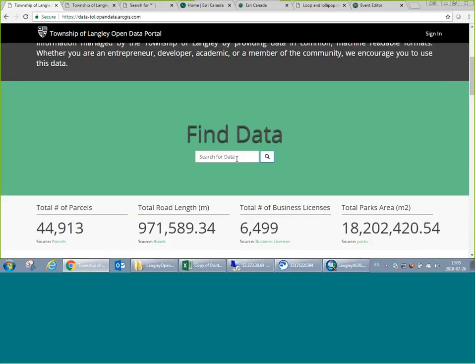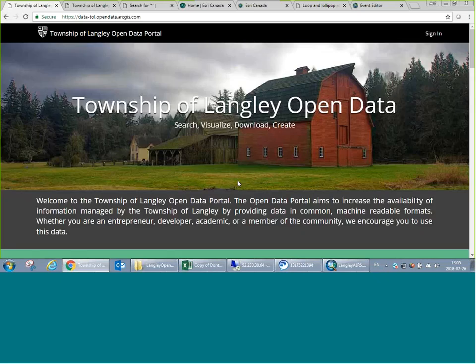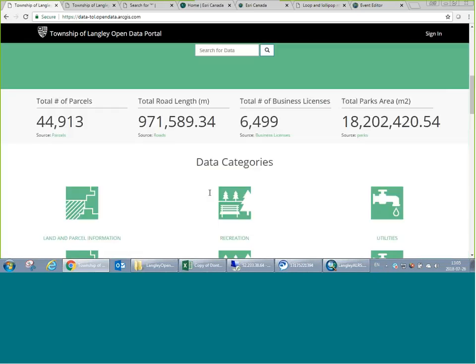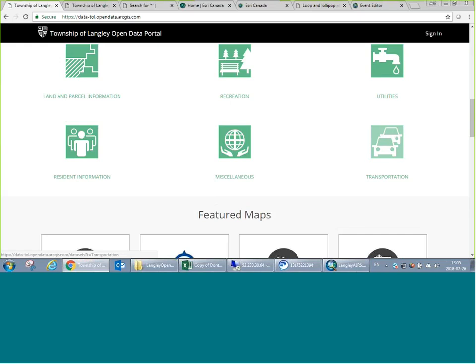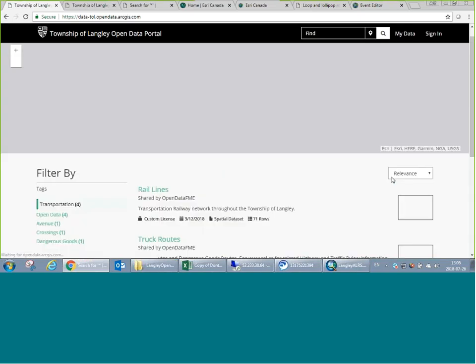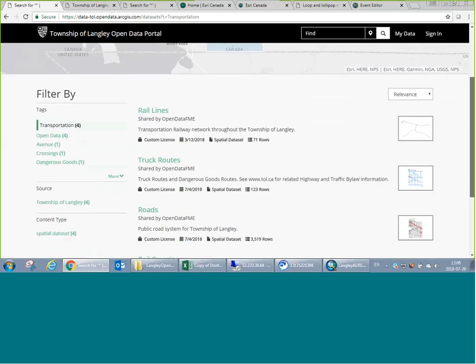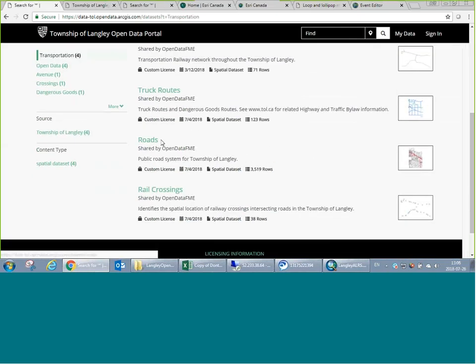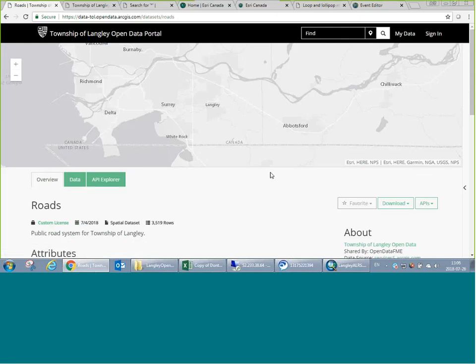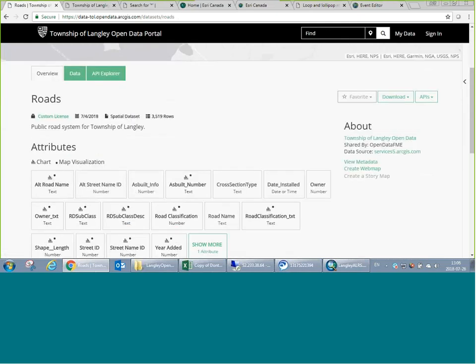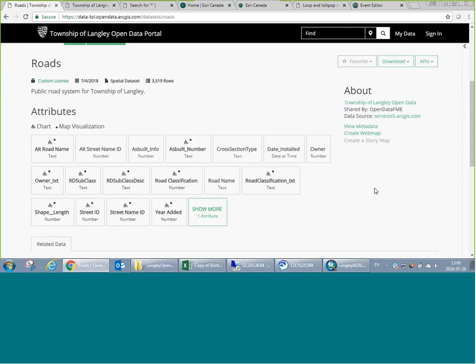And from here, we can either do a search for data, and I think there's actually another way to do this. Yeah, if we go to transportation, I think it gets exactly what we want. So I'm going to click on transportation, and voila, we have some data that we can work with. The first piece of data that we downloaded was the roads data set. So if you click on that, you can examine it here, take a look at all the different attributes of that road data set. This is a traditional segmented road data.